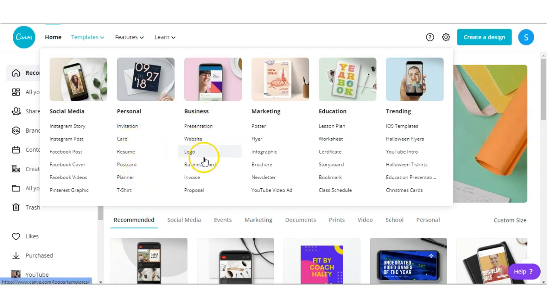You can do websites, logos, marketing. They have things for educators like lesson plans and worksheets, storyboards. And then the last category here are things that are trending, like this iOS template, Halloween flyers, YouTube intro, Halloween t-shirts, and they do have a ton more templates than the one listed here, but these are just some of the most popular ones that people are using right now.